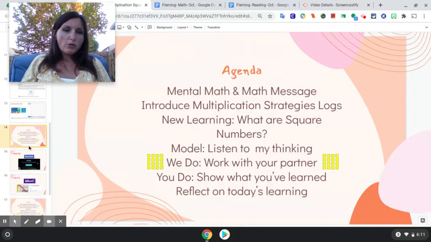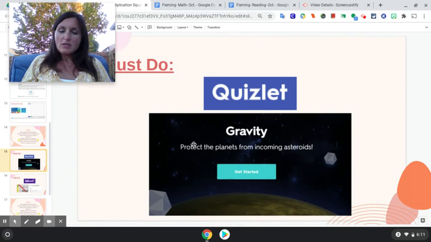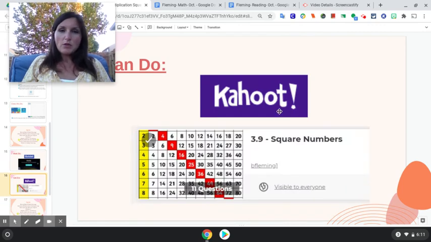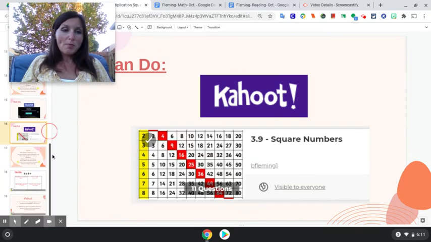Okay. When you go to the We Do, you're going to be doing this Quizlet of practicing learning the multiplication facts on, this is not a Quizlet Live, this is Gravity, so you're going to be able to try to get the correct answer by playing that game. And then you can play this Kahoot as well. This is your Can Do. These will be done at your own pace.